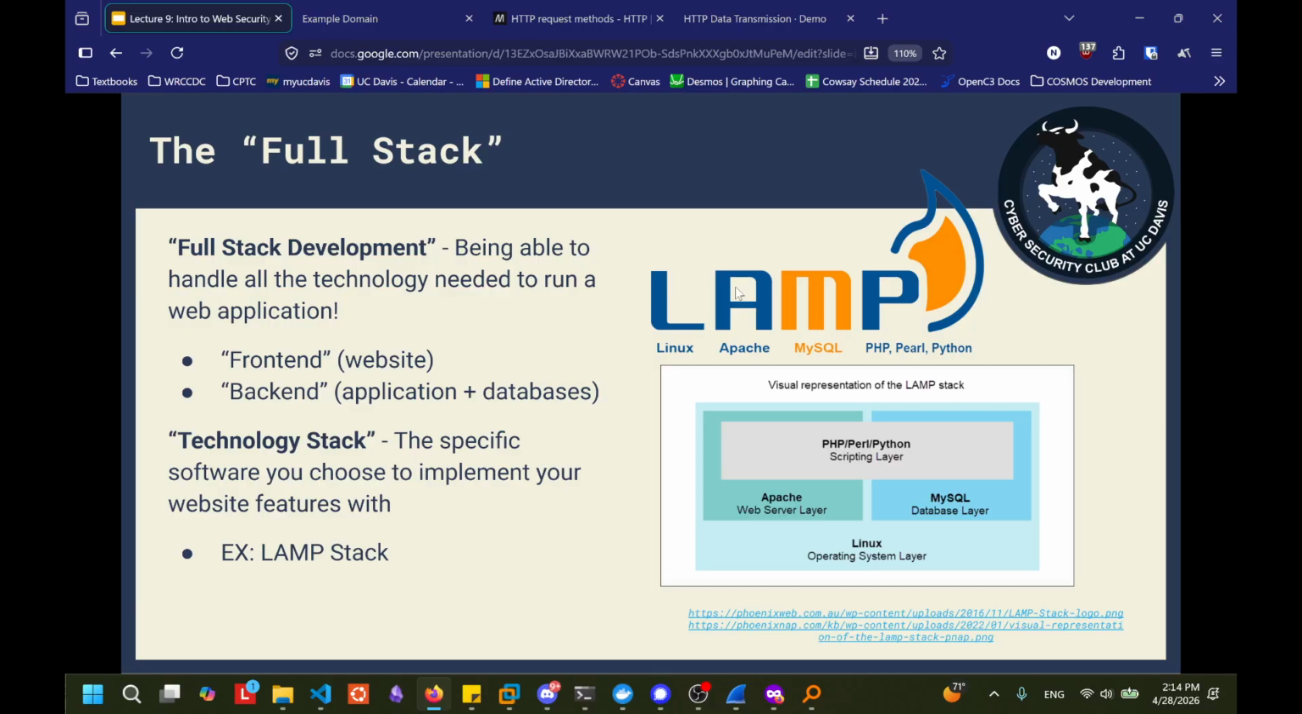An example of everything you need to run a web application is what's known as a LAMP stack. When we say stack, we mean the specific group of software that you need to assemble a fully functional application.